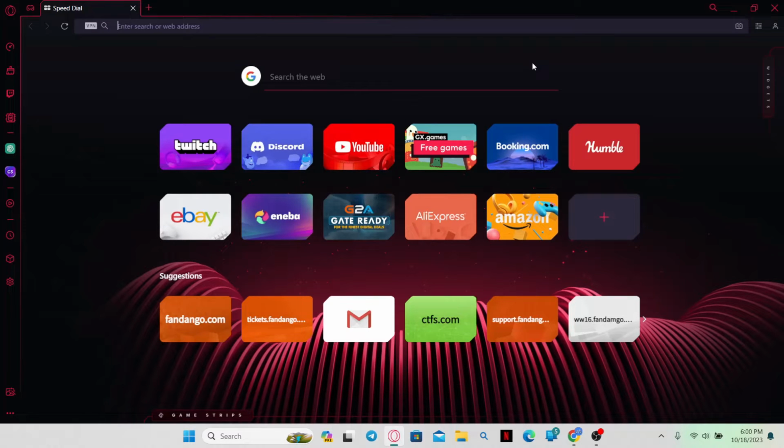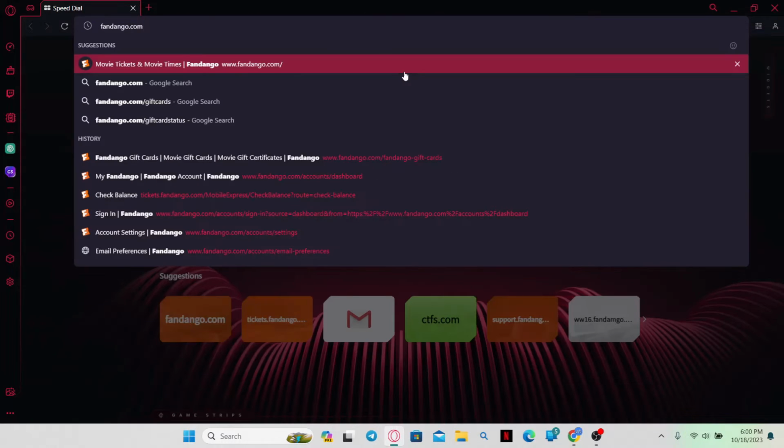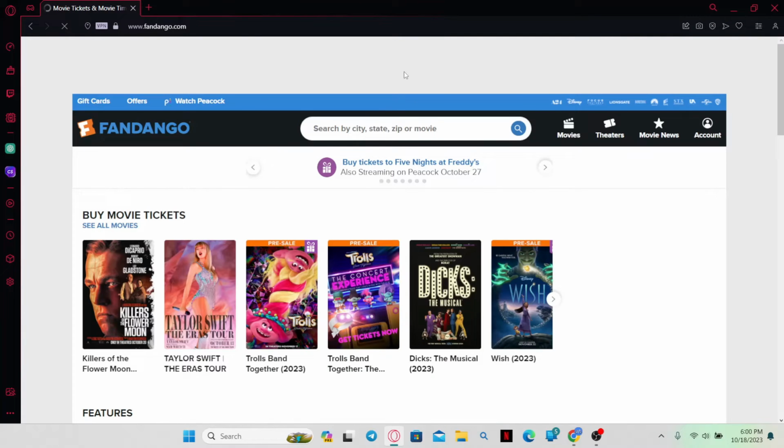First of all, just open up your web browser and then in the address bar type in fandango.com and press enter. This will now take you into the official website for Fandango.